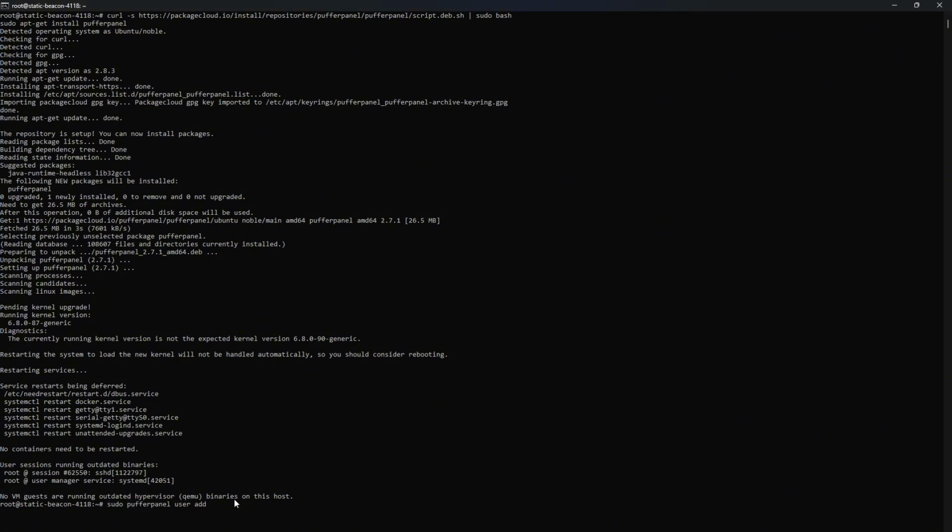So now we need to add an admin user with the following command: sudo pufferpanel user add, and make sure to enter Y for when it asks, would you like the admin to fully use the panel? Now you just need to fill in the information.